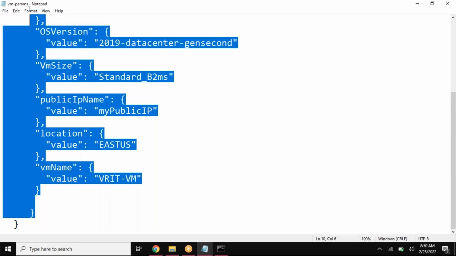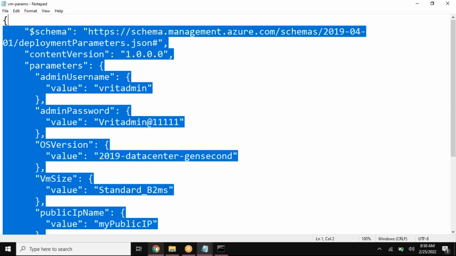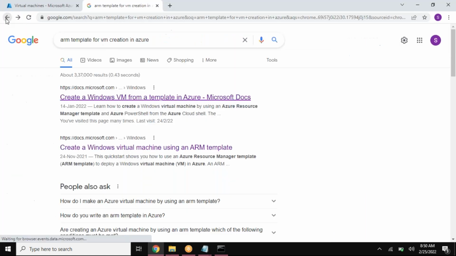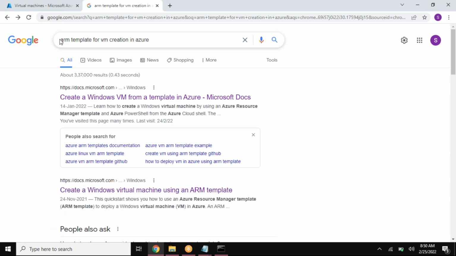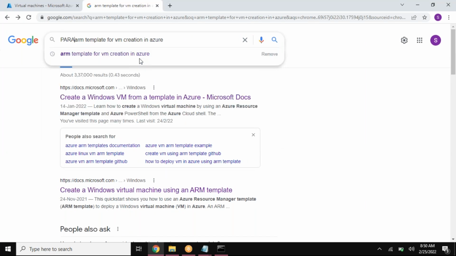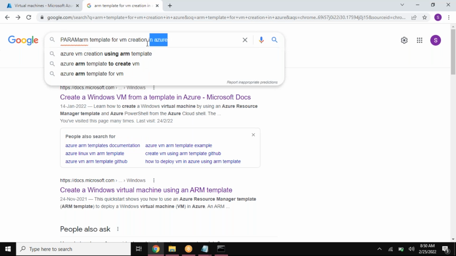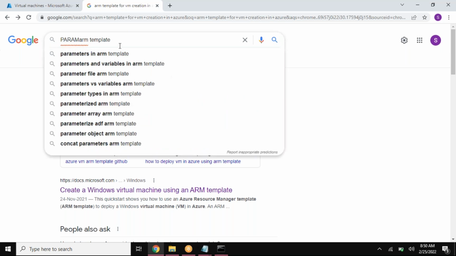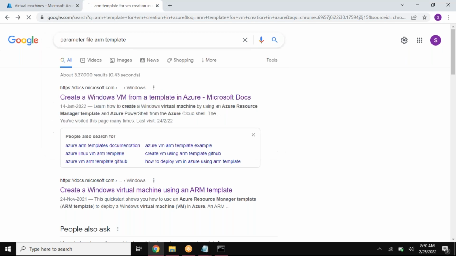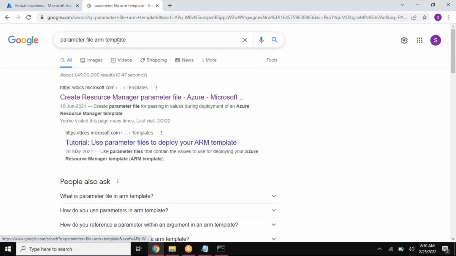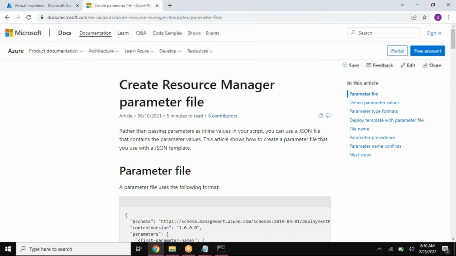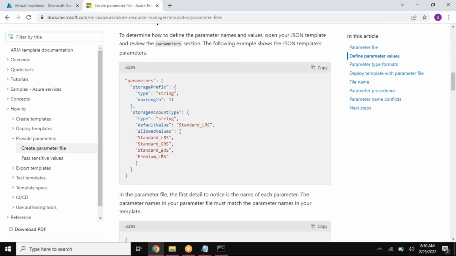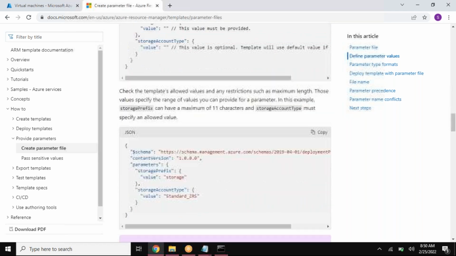So how do I get this particular template? Again, the same old method. Go to Google and try to find the template for that. So I would say here, parameter file ARM template. Then you click on the first link in here. They'll try to provide you the way to handle the things in here.